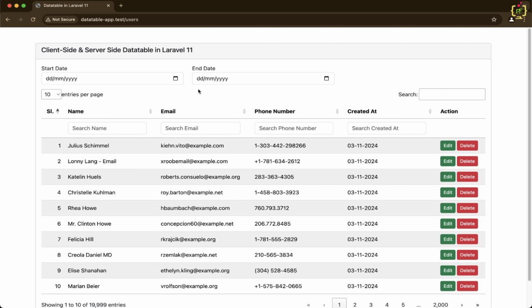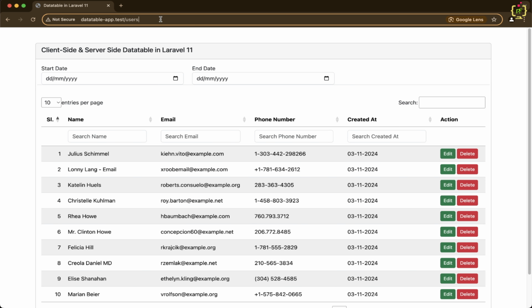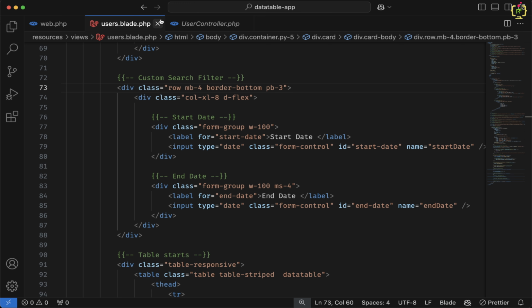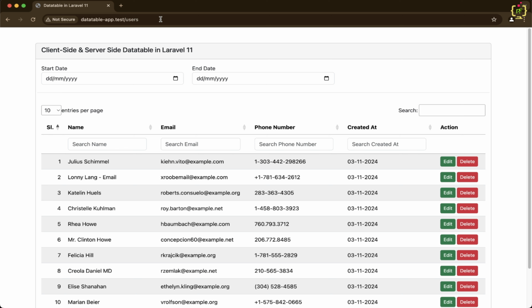We have the start date and end date fields. Also I will add margin bottom here inside this row. So I will add margin bottom of 4, one border bottom, and then a padding of 3. Let's refresh. We can increase it to 4. Okay, this is fine now.